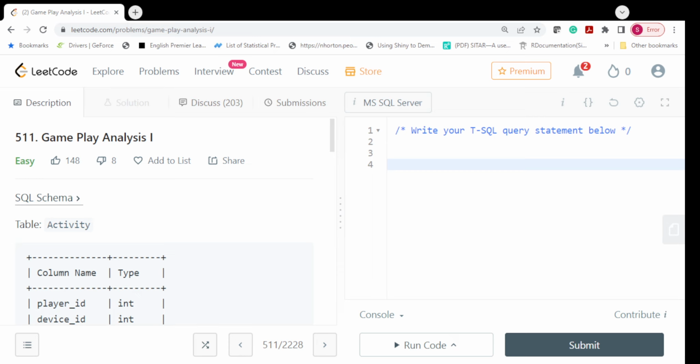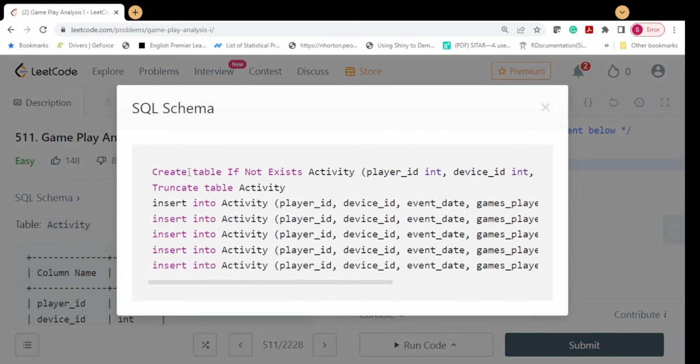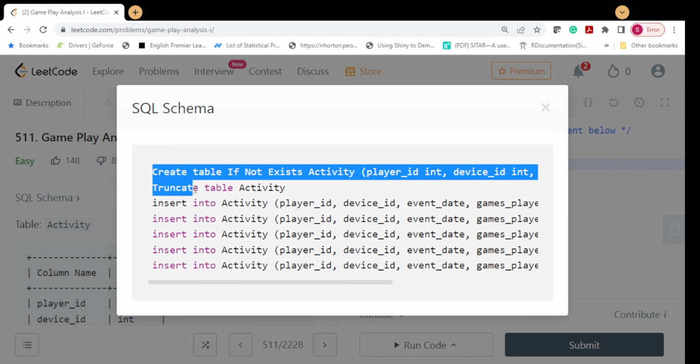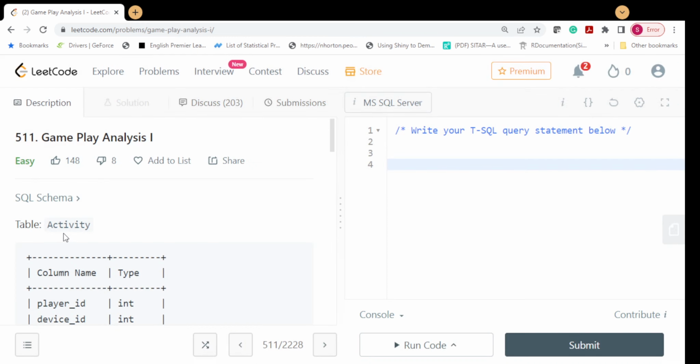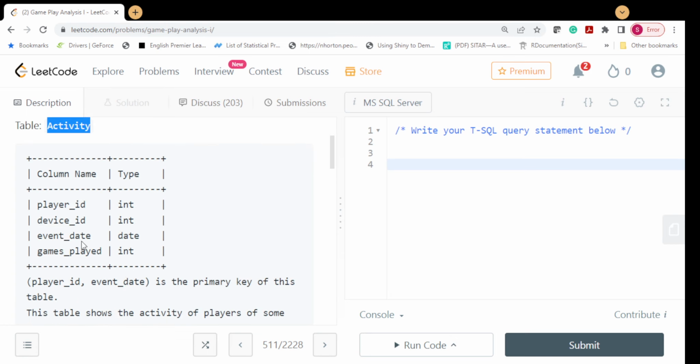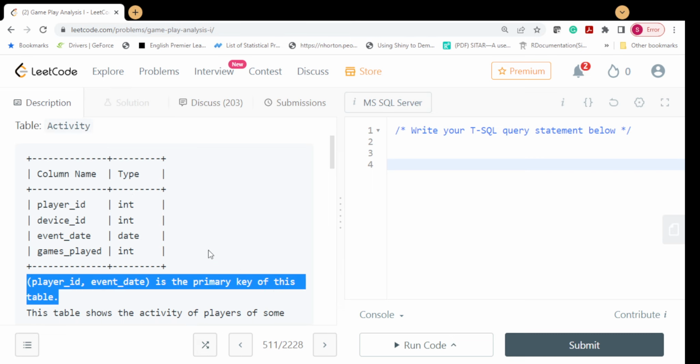Now here we can see, like any other LeetCode problem, they have provided the SQL schema so that we can create this required table on our own SQL platform. They provided the table name Activity, which contains these columns and these data types. Player ID and event date form the primary key for this table.